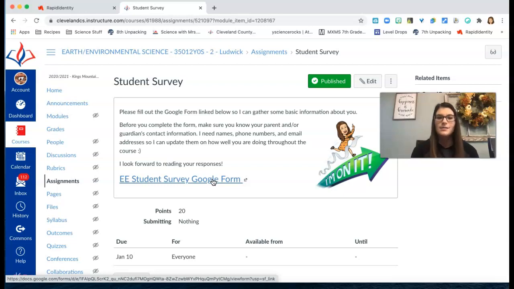It's not a huge assignment, but also make sure that you have your parent or guardian, somebody responsible that you live with that helps you with your schoolwork. Make sure you have their phone numbers, names, and email addresses before you start this form because I need that information, okay?